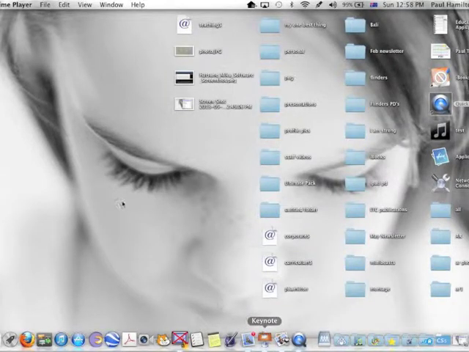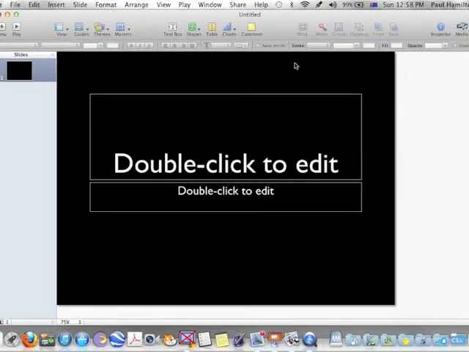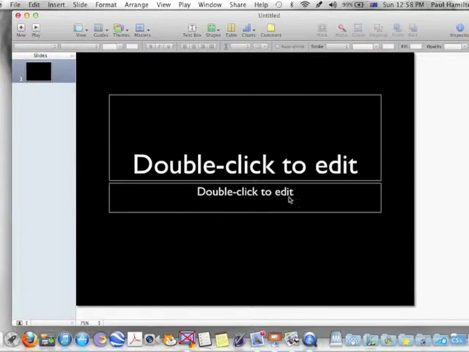We're going to use two apps today. We're going to use Quicktime Player, and we're also going to use Keynote for Mac. So I'm not working on iPad today, I'm working on my MacBook here. So let's get started. First thing we're going to do is open up Keynote. And it's just a blank black document here.